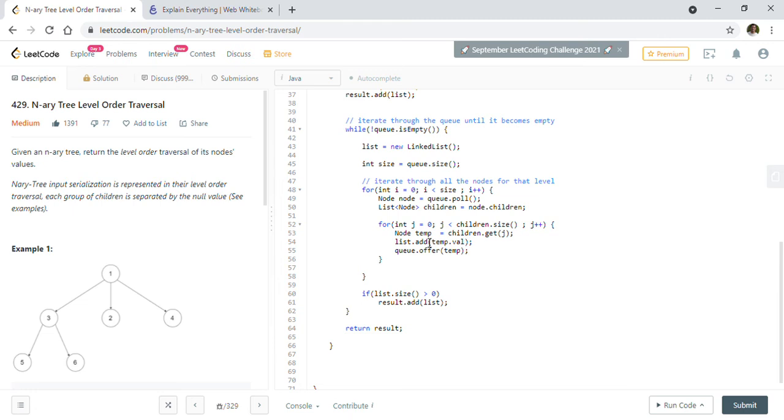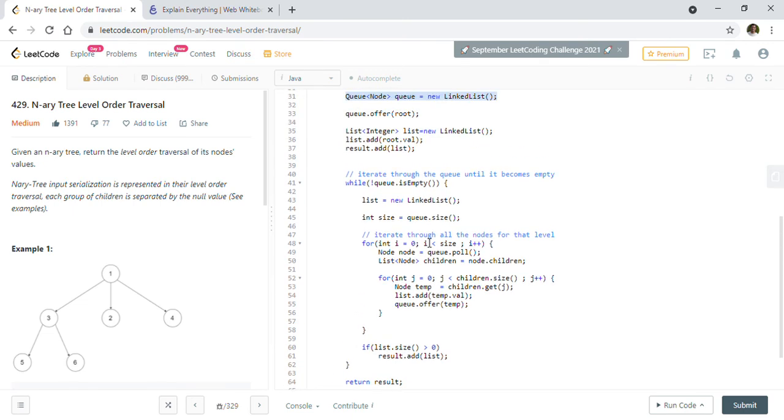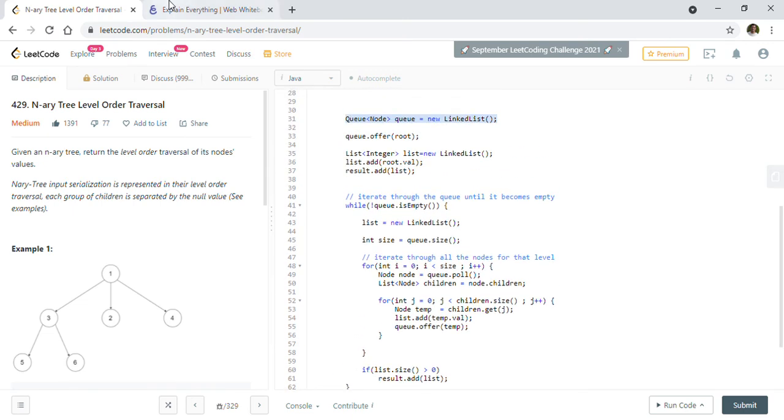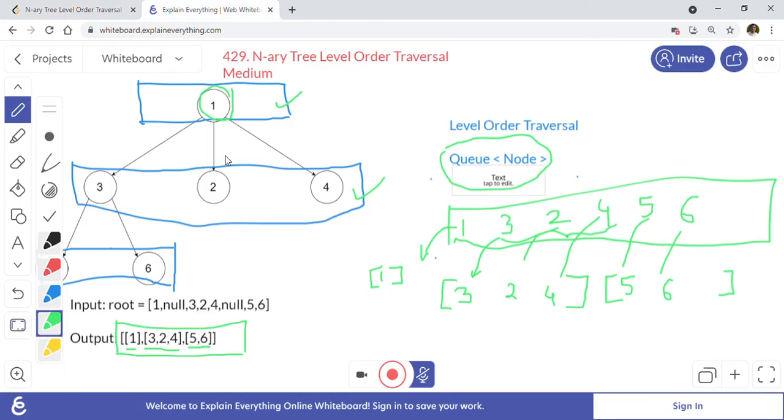So that's pretty much it. I think I explained it in pretty good detail: we go level by level, we keep adding elements into the queue, and once we poll an element, we keep adding its children into the queue. And then we'll keep processing until we are done with all the children, right?